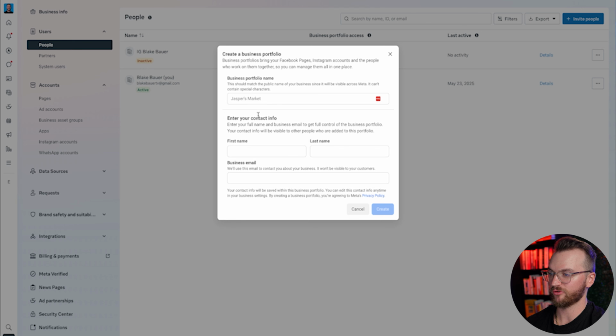So create a business portfolio, and then you can name that business portfolio again after the public name of your business, first name, last name. You can create that, and that's where you can connect all of your assets for that business.